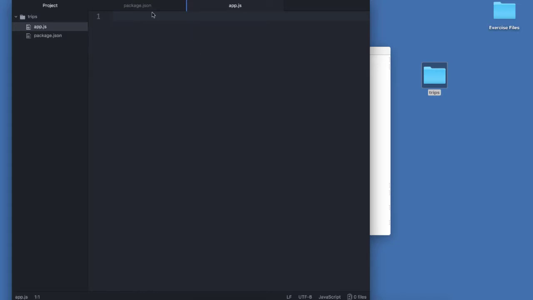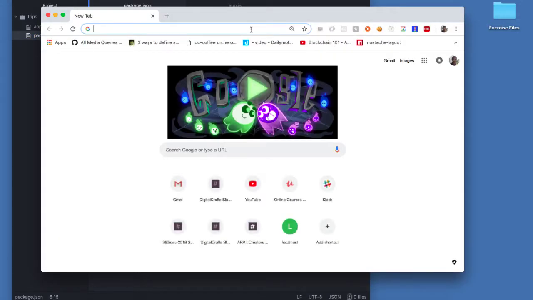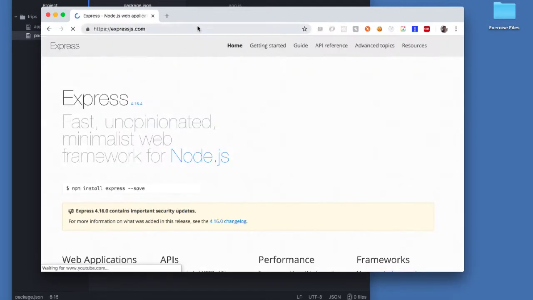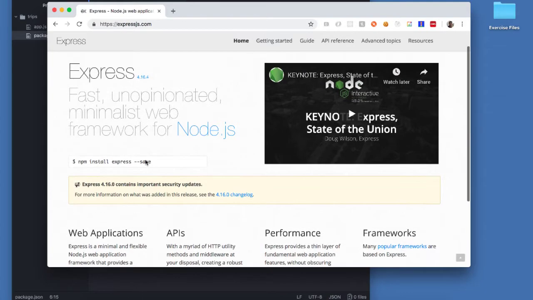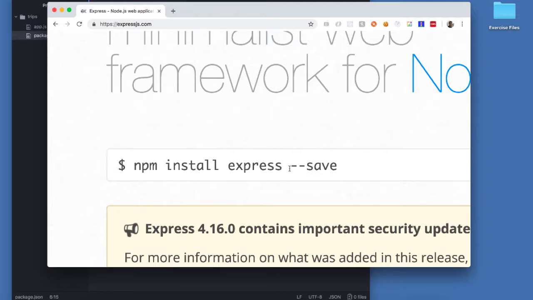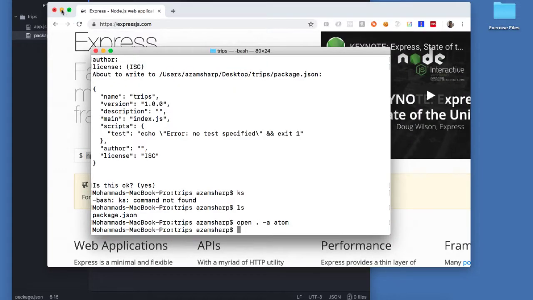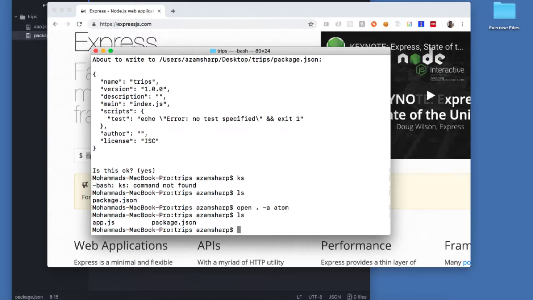And now I need to start a server. And the server I want to use is Express.js. This is a package that I need to install using Node. And I can use npm install express --save to install that particular package. So let's go ahead and do that. Make sure you're inside the folder, which is your Node project folder. npm install express --save.